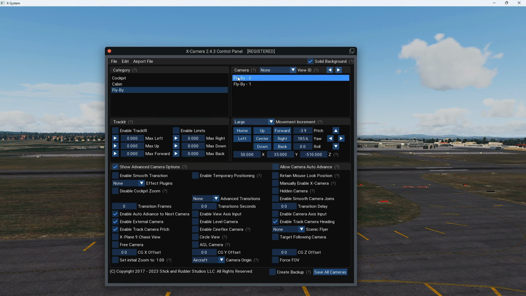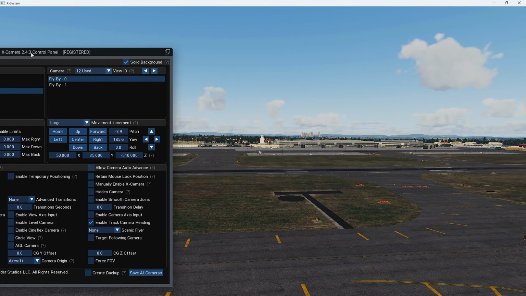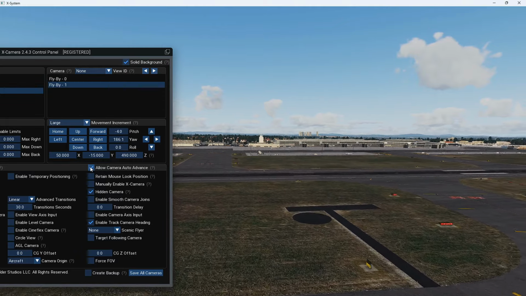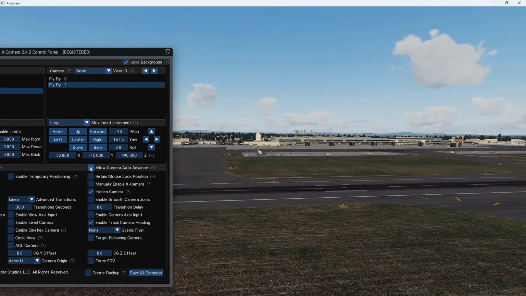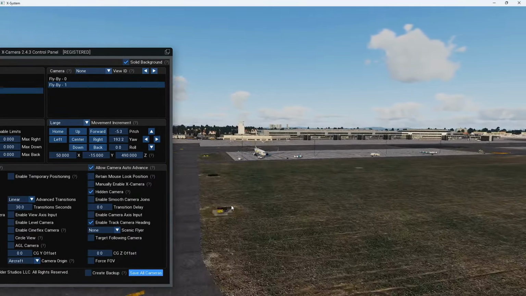Okay, so before we do that, I want to assign a button to it. Now that is going to be, as far as I know, button 12, if I recall correctly. Let's save it and let's test it. Yes, it's button 12 for me. Okay. Now, in order for the animation to start, to do the flyby, we need to allow the camera to auto advance. And there you can see, there it's running. So we can now click on save again. And we're happy.